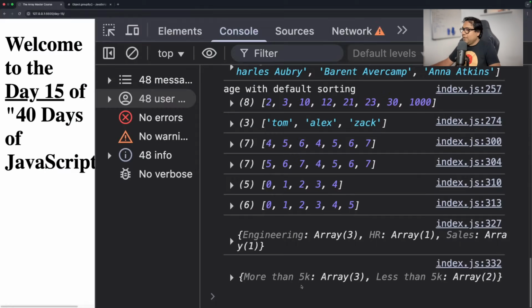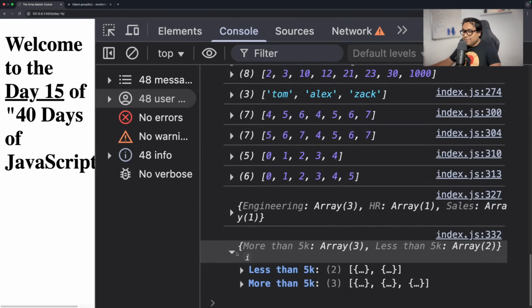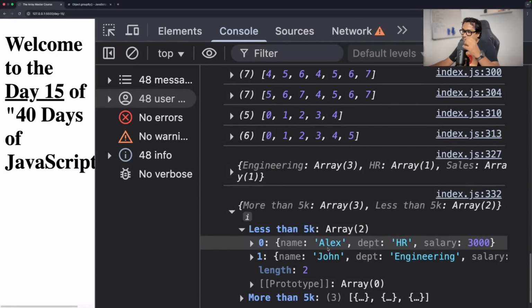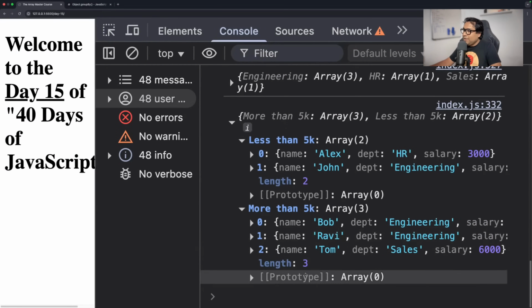So let's go back. Excellent. So I have two groups now. You see, more than 5k and less than 5k. Let me expand. Less than 5k, there are two employees. Okay. So I have Alex and John. And more than 5k, there are three employees. I have Bob, Ravi, and Tom.